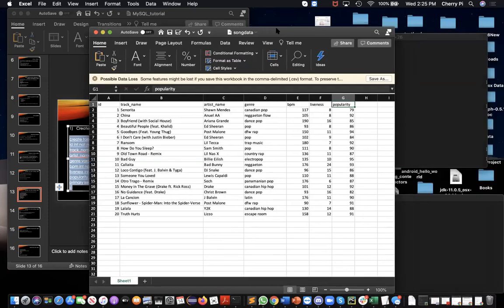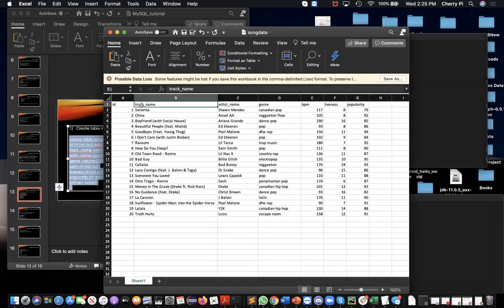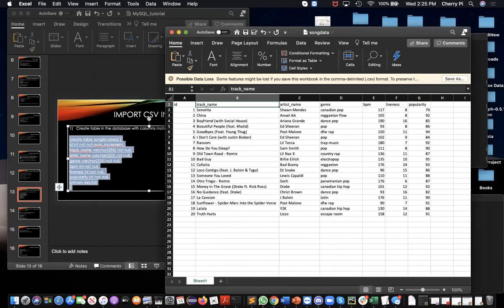For the next column, we want everything to be again a varchar, so a string with at most 255 characters. Same thing with artist name. And then with beats per minute, BPM, we want it to be an unsigned, I think I just said integer. So it could be any integer. Same with liveliness and same with popularity. And there's another catch.